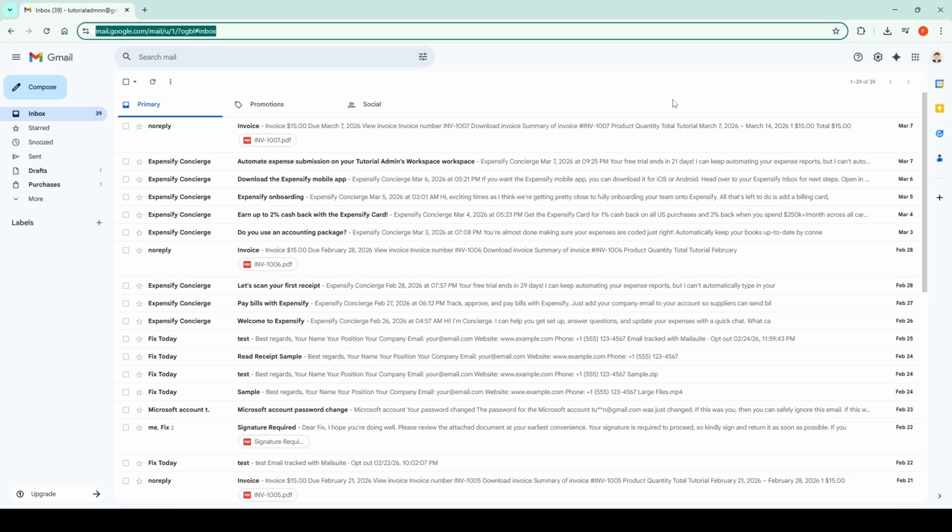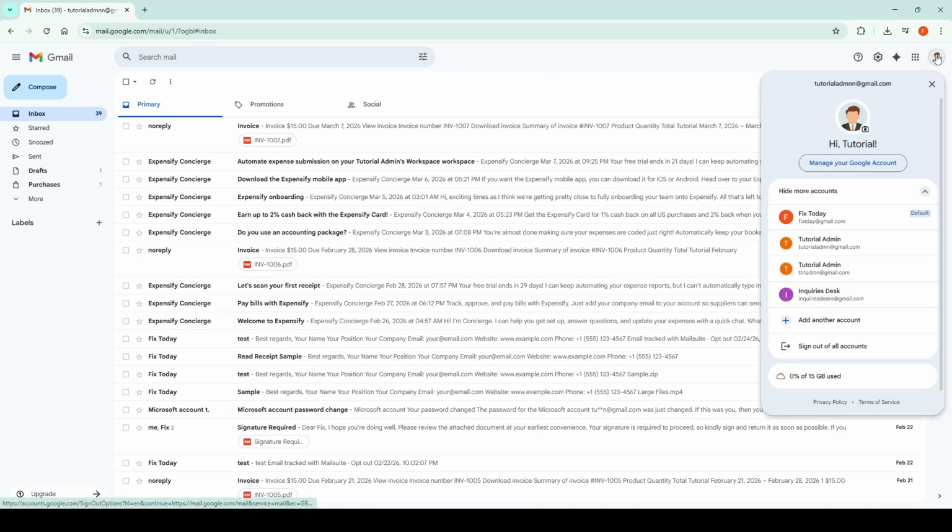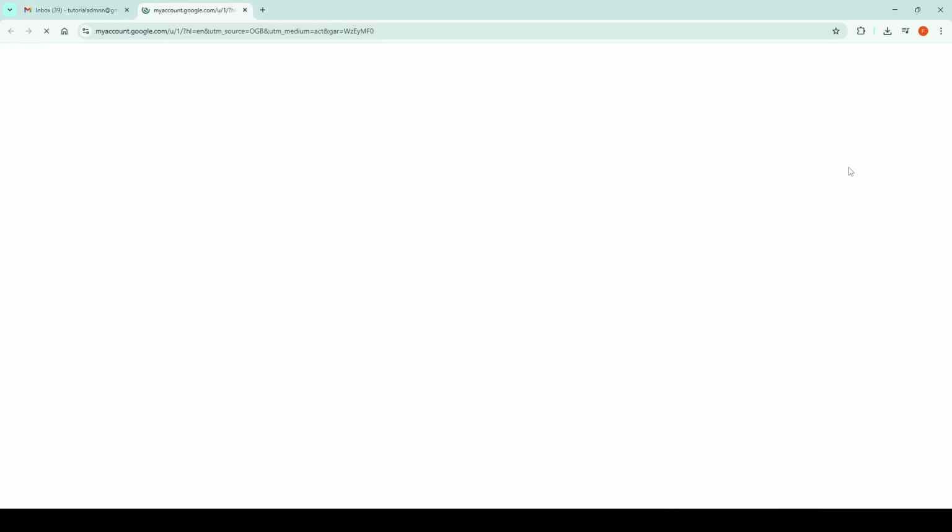First, go to the Gmail website and make sure you're already logged into your account. Once your inbox loads, look at the top right corner of the screen and click your profile picture. This will open a small account panel where you can access your Google account settings. From that panel, click Manage Your Google Account.